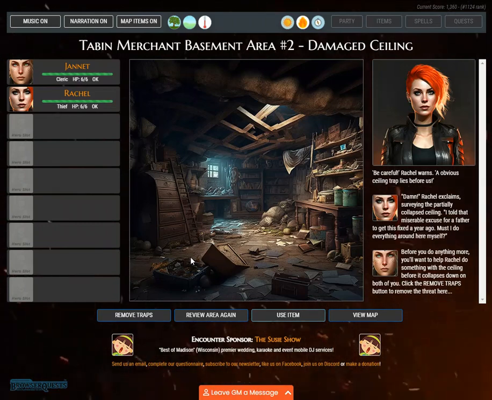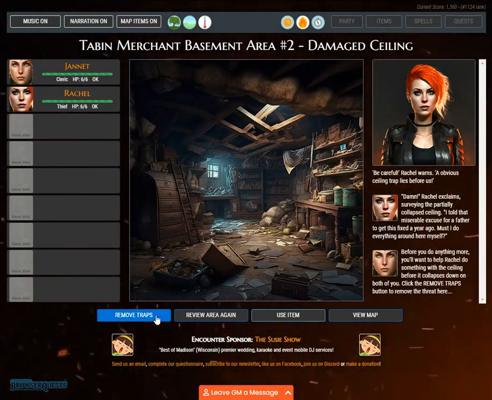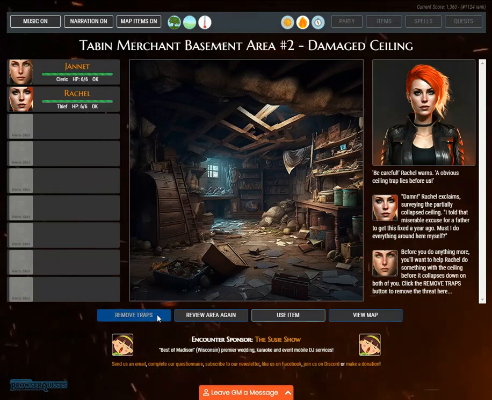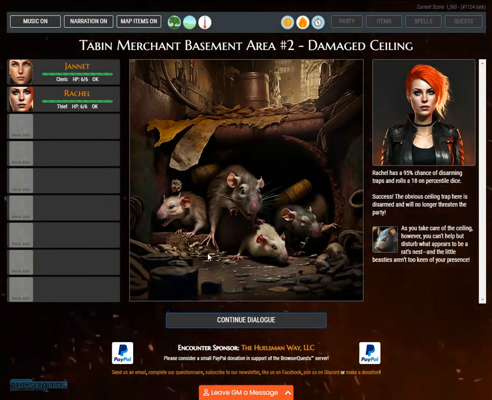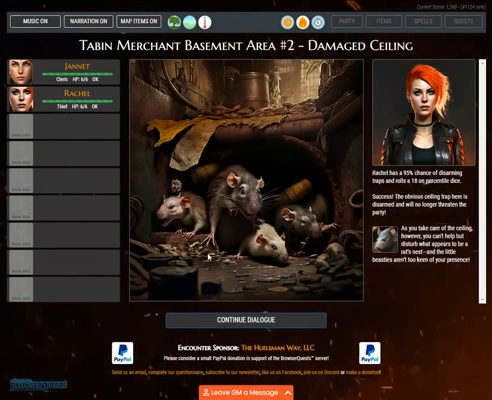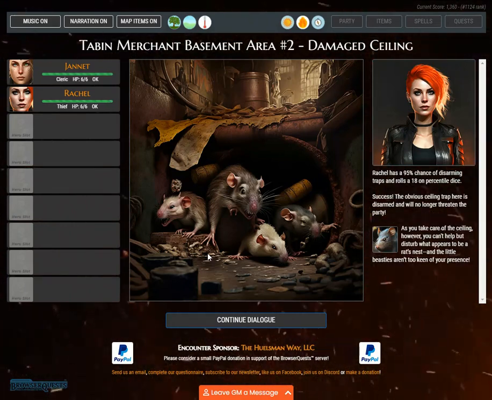Before you do anything more, you will want to help Rachel do something with the ceiling before it collapses down on both of you. Click the Remove Traps button to remove the threat here. Rachel has a 95% chance of disarming traps and rolls a 18 on percentile dice. Success. The obvious ceiling trap here is disarmed and will no longer threaten the party.